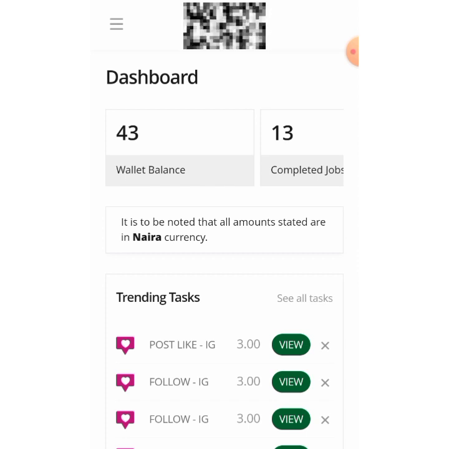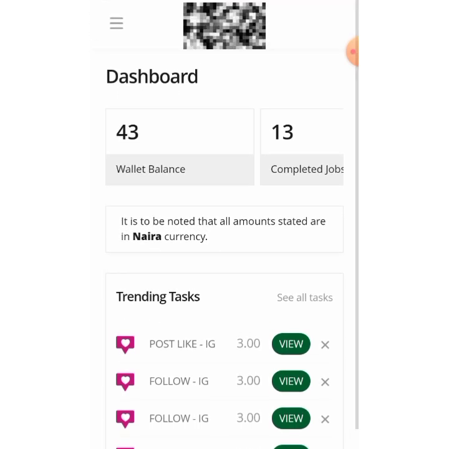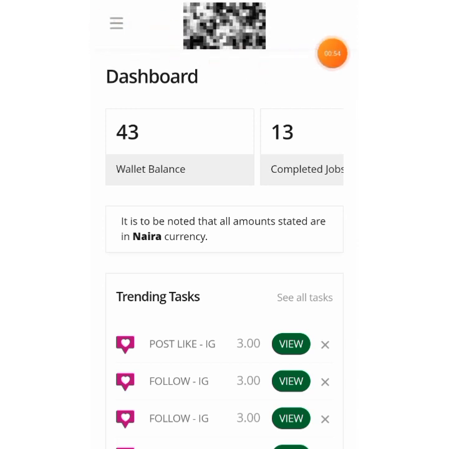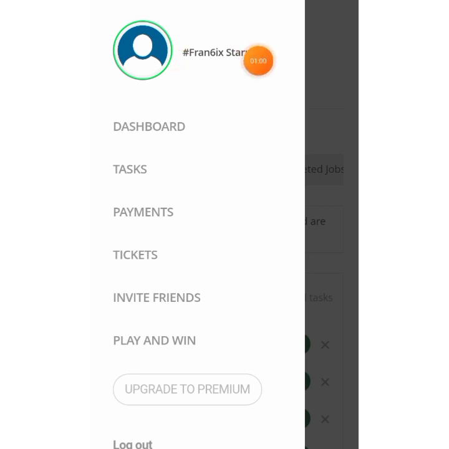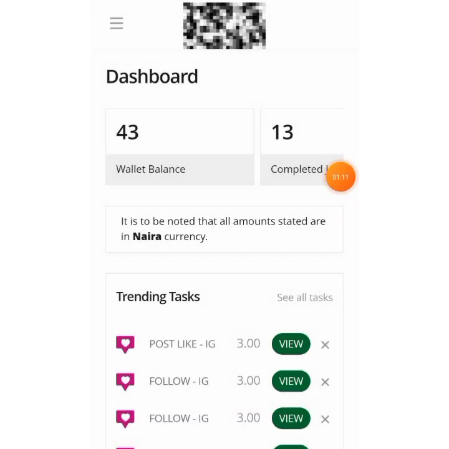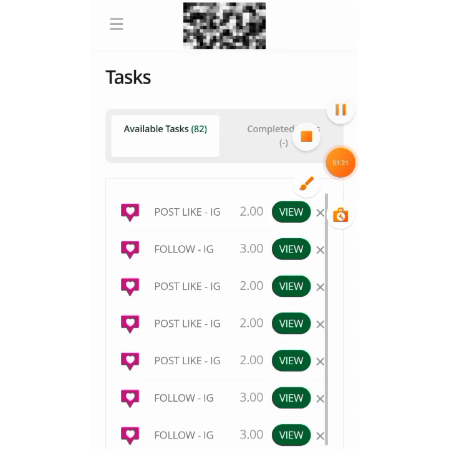Once you sign up, this is what your dashboard is going to look like. What you want to do is click on this three-bar menu right here. Once you click on it, it's gonna pop up with some options. Right here you can see my name, my dashboard, tags, payments, tickets, how to invite friends, play and win, and all that. What you want to do is click on tags. Once you click on tags, it's gonna show a list of tags that are available at the moment. Right here you can see there are 82 tags available, and these are what the tags look like.